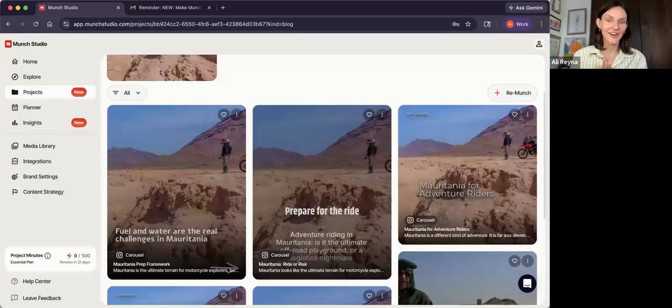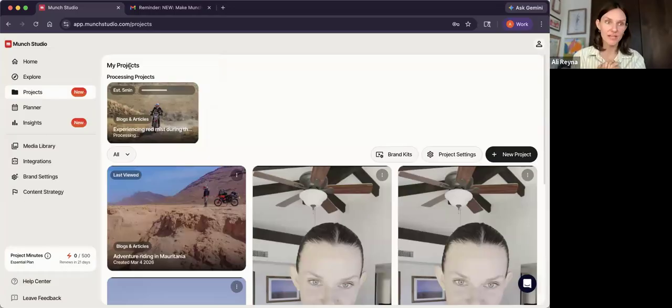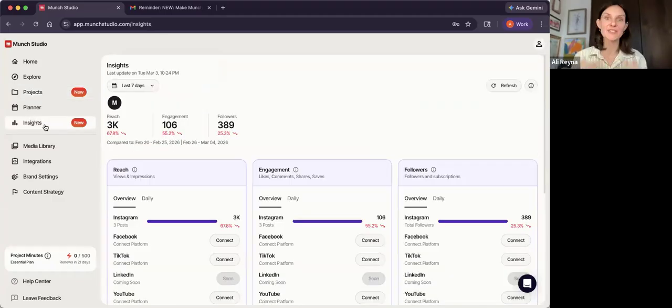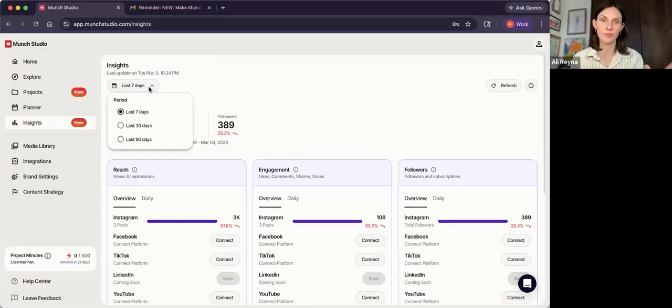All right. One final thing that I wanted to point out to you is this Insights tab. I think this is a really powerful tool for us as well, too, as you're posting more through Munch Studio. Now, this is going to be taking a look at your account across all different platforms that you have connected. Now, whether that is Instagram, Facebook, LinkedIn, TikTok, etc., all of those stats are going to be here.